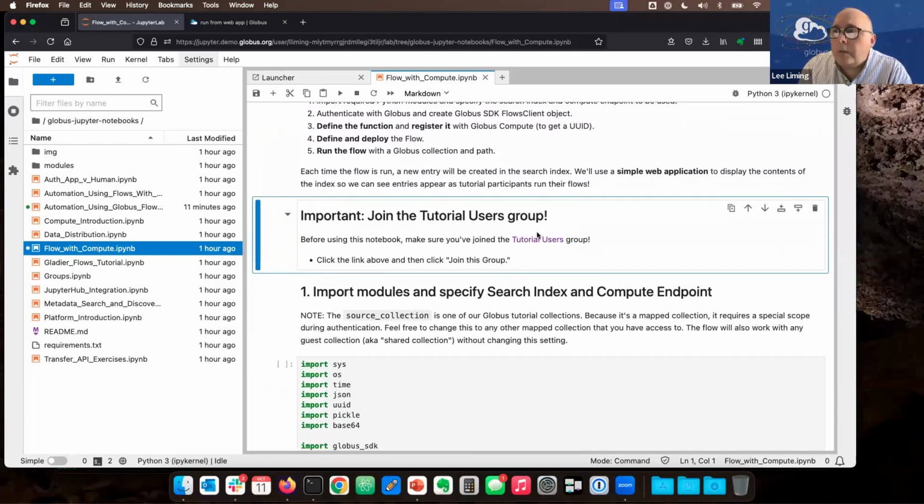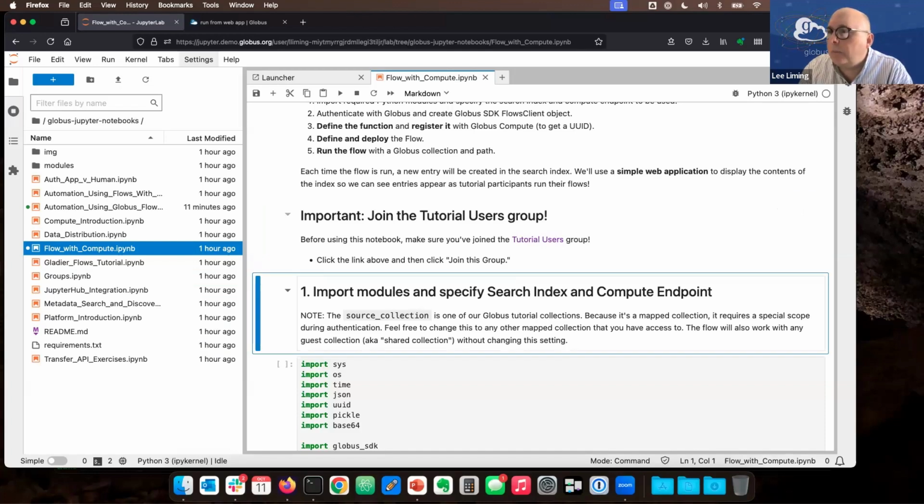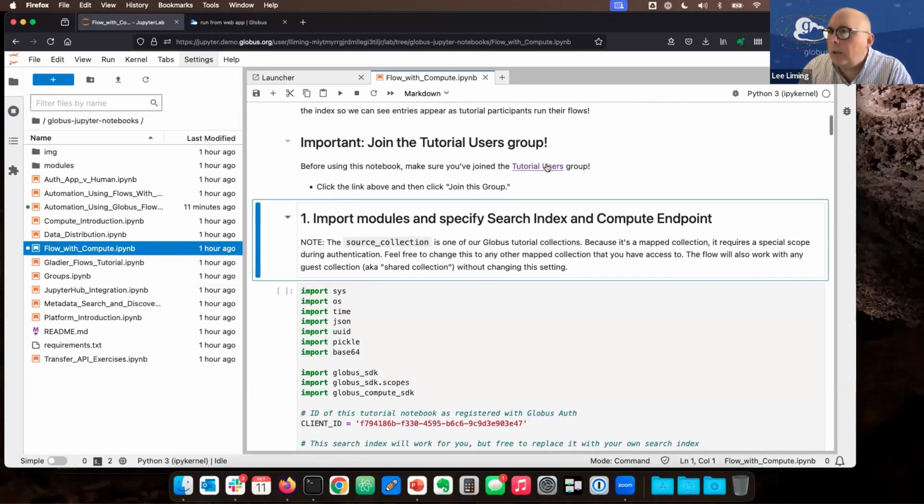The reason for that is because I have created a search index that can only be written to by members of the tutorial users group. So you have to be in the group in order to add entries to the index. Also, you need permission to scan the folder that we're going to scan, and again, the tutorial users group has permission to do that. So if you haven't already, click the link and join the group.